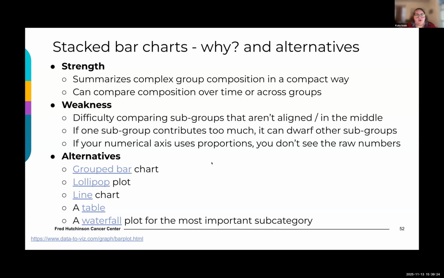Another weakness is that if you're using proportions, you don't see the raw numbers of the data. I personally prefer using proportions on my numerical axis when I work with stacked bar charts. I have made exceptions for this if I only have two subgroups and I can directly add numbers to my bars. And some people prefer this. But if you have very, very small bars or small numbers in your group, that can be difficult to see. And so stacked bar charts are not always a win.